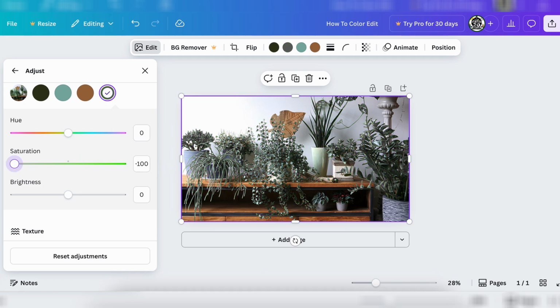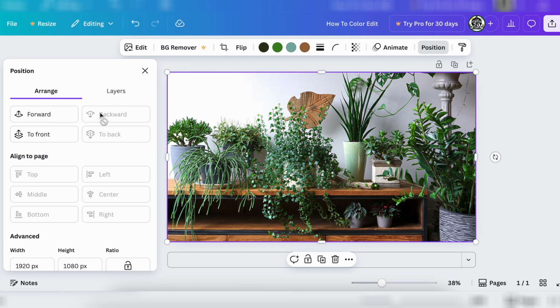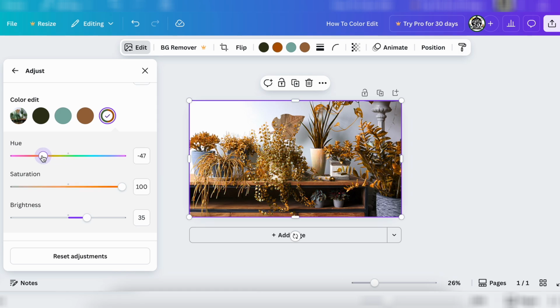If we move it the other way, they all turn gray. So let's say we want to move the saturation up to 100 and make them a bit brighter. This is what our new image looks like, and this is what it used to look like. You can also change the color of the plants as well. So there we go, now we have pink plants.